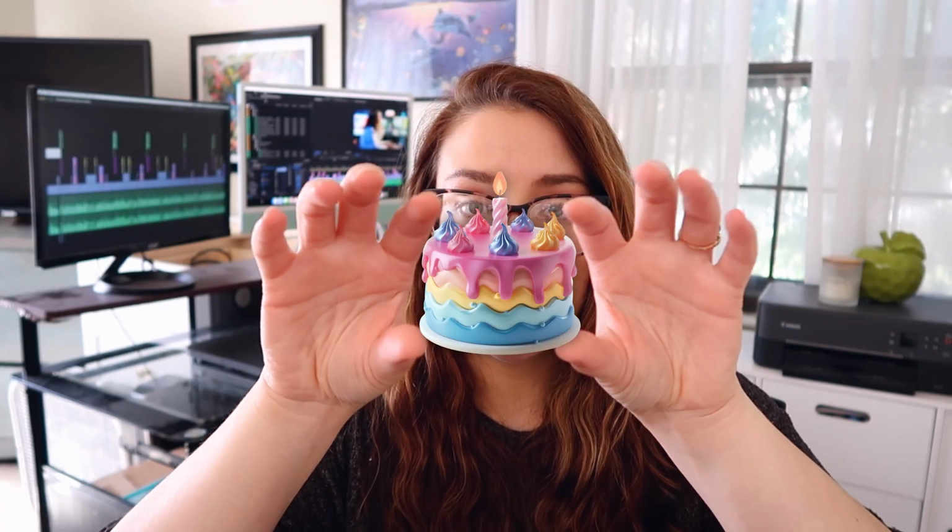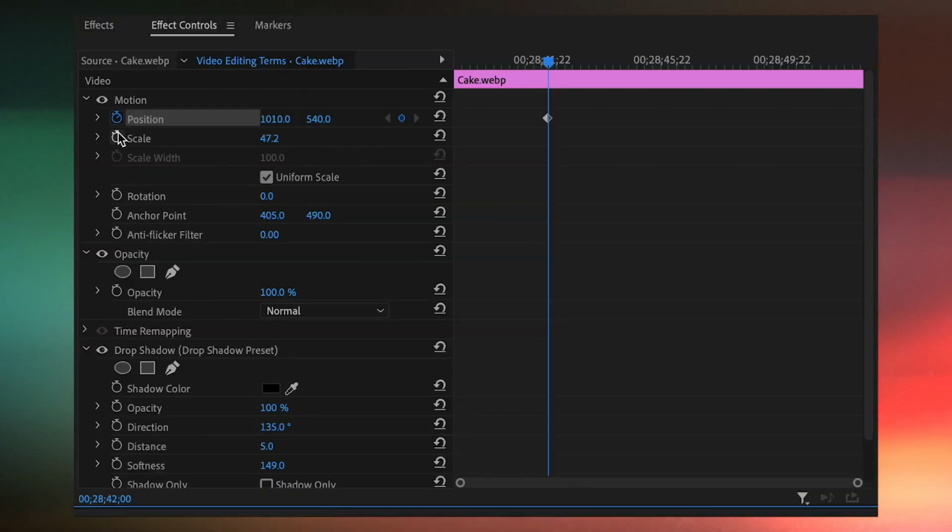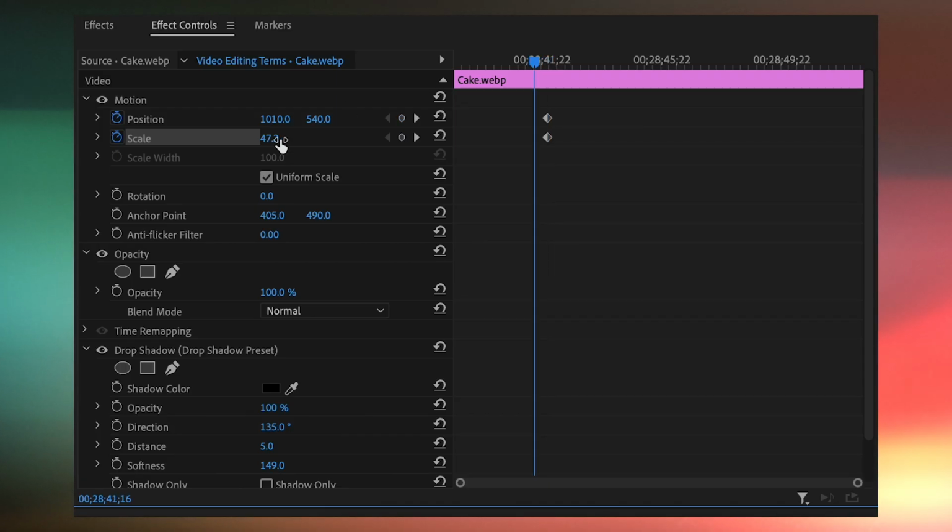So if you wanted to have a graphic pop into the frame like that, if it were me, I would take the graphic in the size that I want it to be. I would place a keyframe, saving that size and scale of the video. Then I would place a keyframe before that keyframe, and I would scale the video all the way down so it is not seen.